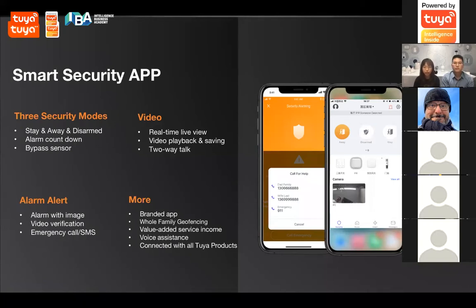As you can see in the right picture, on the top of the homepage, we have three security modes: away, disarm, and stay. In this, you can select which sensors to work very quickly, with no need to set them in automation. For example, if you leave the house, you can change the security mode to away. In this mode, all the sensors like the door sensor, PIR, or smoke detectors will be working.